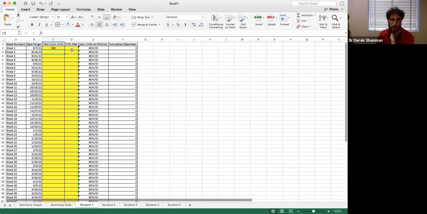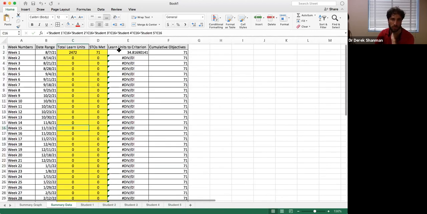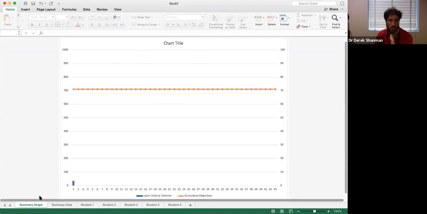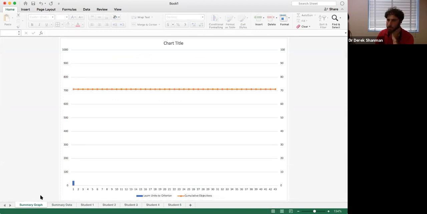All right. So when I put 10 in here, 5, 14, 17, and 25, I have my learning to criterion for the week for all kids, cumulative objectives, and my graph. Okay.